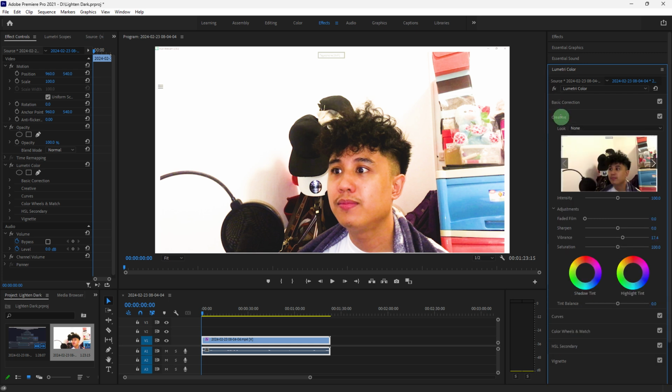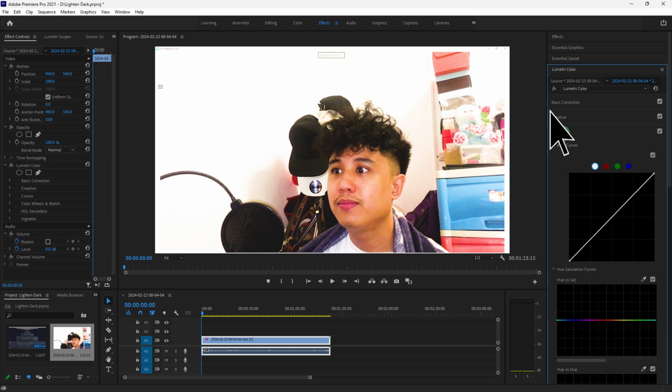Now go to Creative. Increase the vibrance to enhance the saturation of muted colors while protecting skin tones. Click on the Curves tab within the Lumetri Color panel. Use the RGB curves to fine-tune the brightness and contrast. Drag the curve upward in the highlight section to brighten the image.